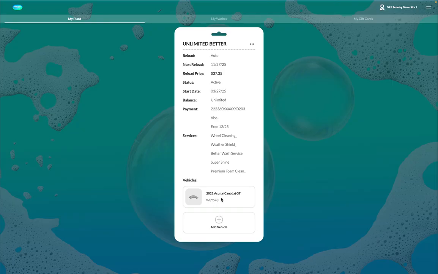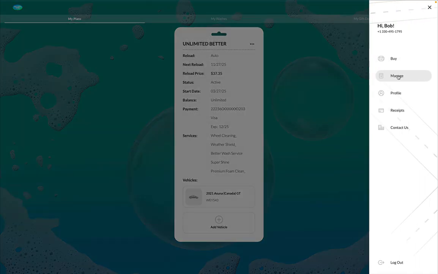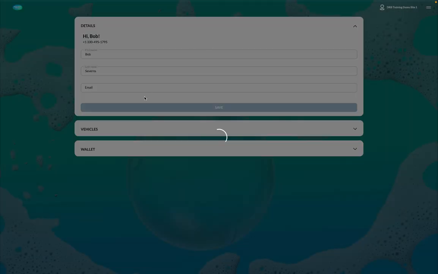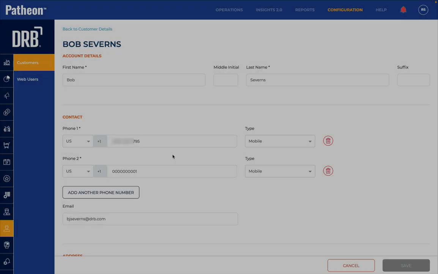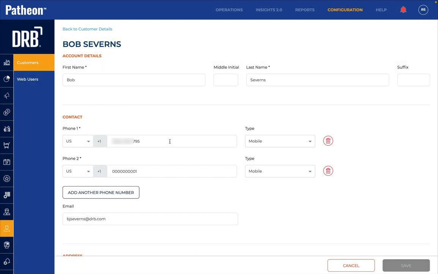When it properly finds and links a plan, you're brought immediately to the Manage page. Here I have an Unlimited Better plan, and it has updated my record with my current name. I can also update my email. Save that information. And I now can manage a plan that I found and tied just by knowing the last four of the credit card and my vehicle's license plate. The system also will add your new number as the new primary number on the plan.